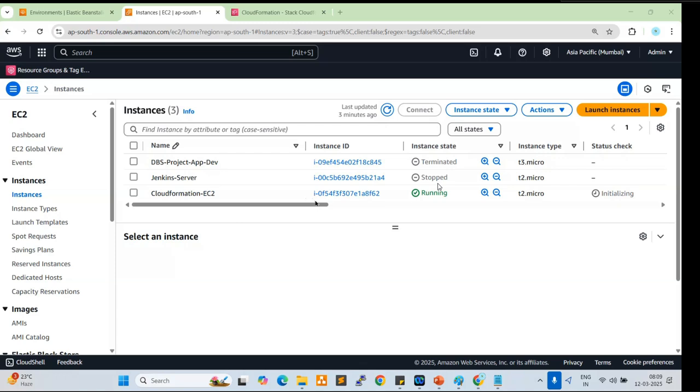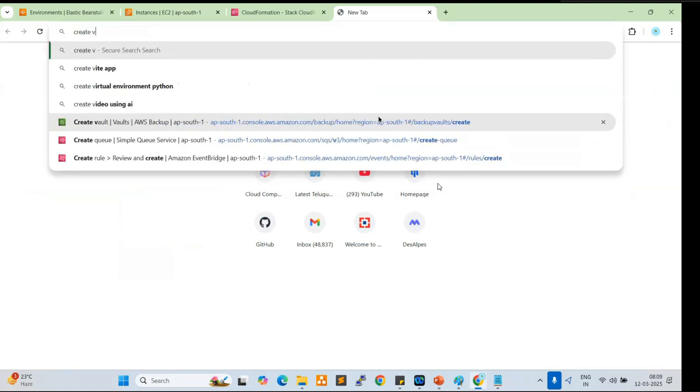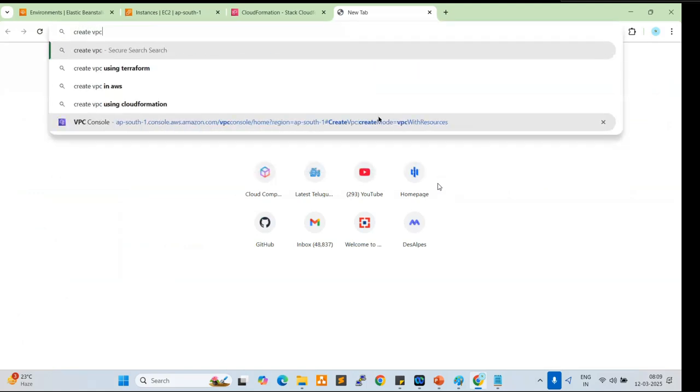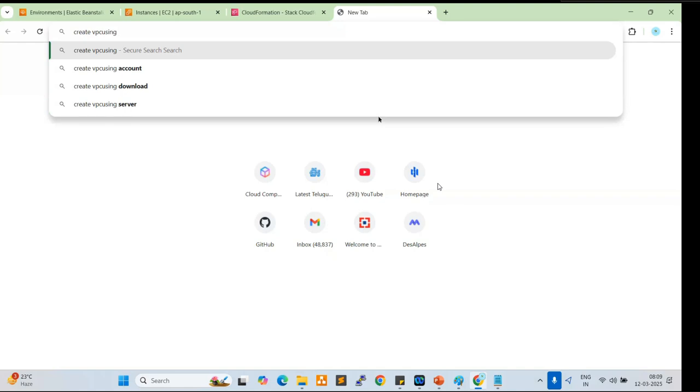Now the server is in running state. See, infrastructure created here. Now it is in running state. This is very basic level, right? If you want to get all the scripts here, for example, I want to create a VPC using CloudFormation.